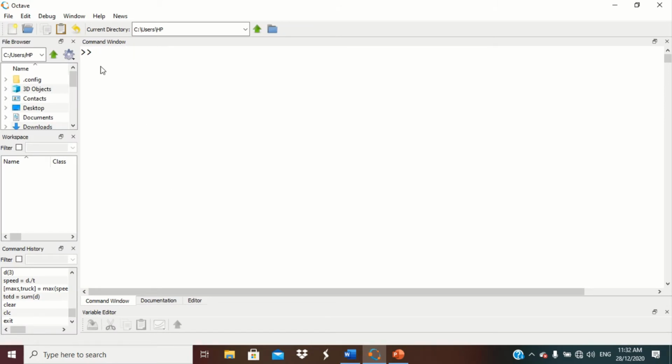So in this command window, Octave compiler, for example, I'm going to create A. Here I separate the data using blank spaces. You can also use comma to separate between array elements.